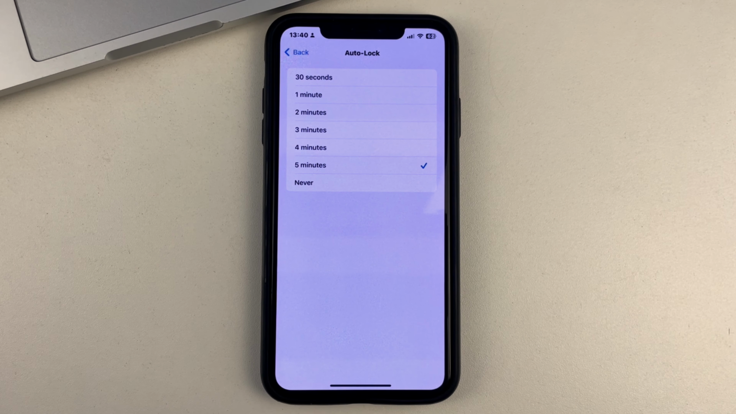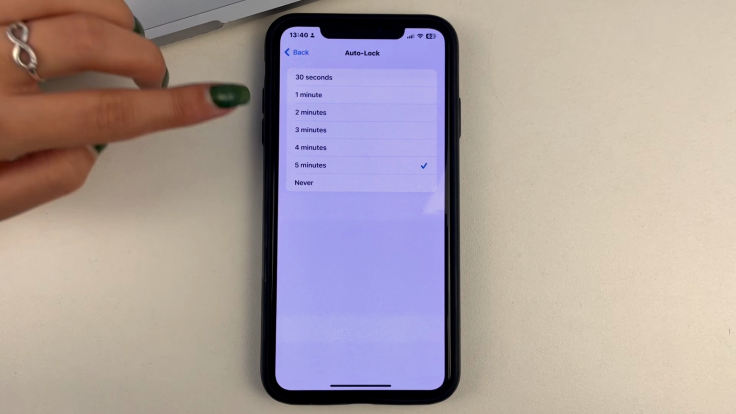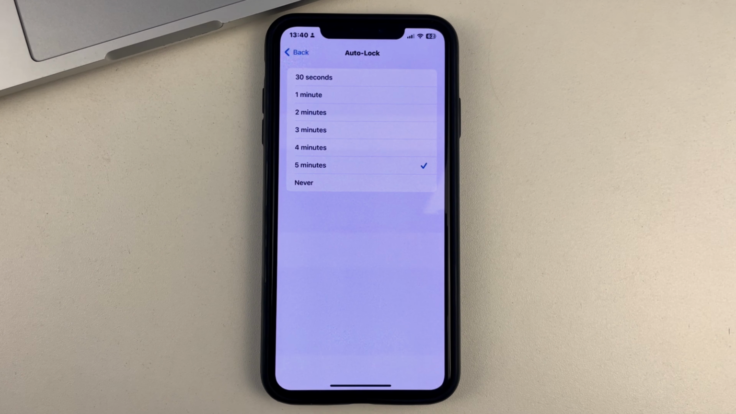But I recommend that you don't always choose this option, because if you choose the never option, it wastes more of your phone's charge. But this is a personal matter, that is, you choose according to yourself.